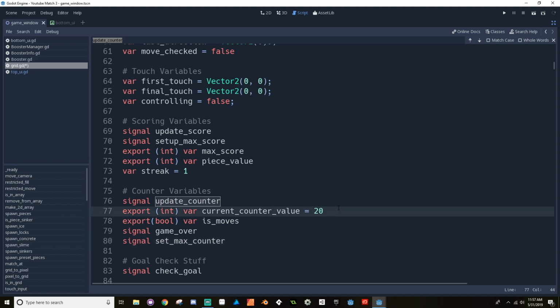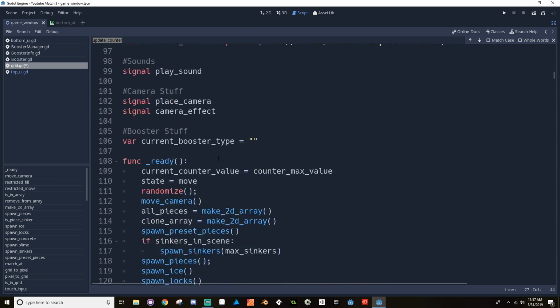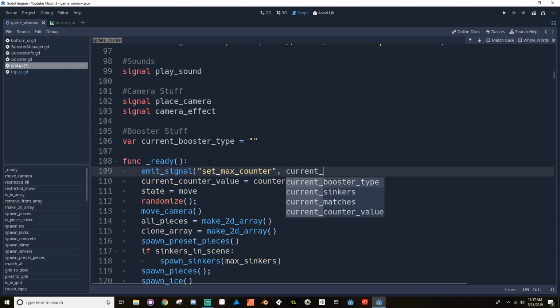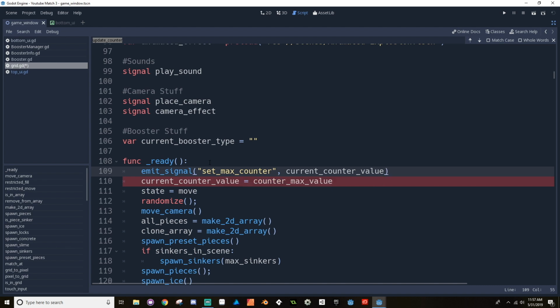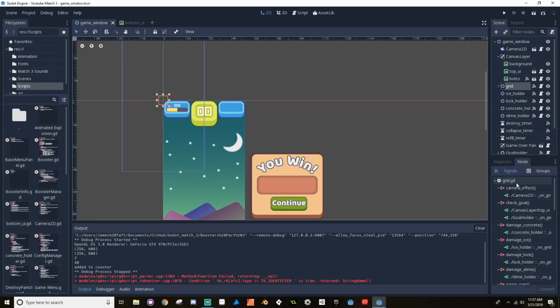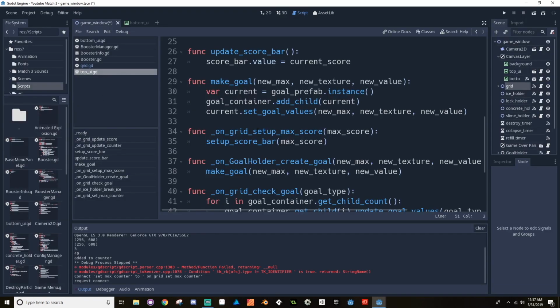And when I emit that signal, I'm going to pass in just whatever the current value is at ready. So we'll say emit signal set max counter, current counter value, and then back in the top UI, actually, I need to connect that signal. So my grid, signals, set max counter, connect to top UI.